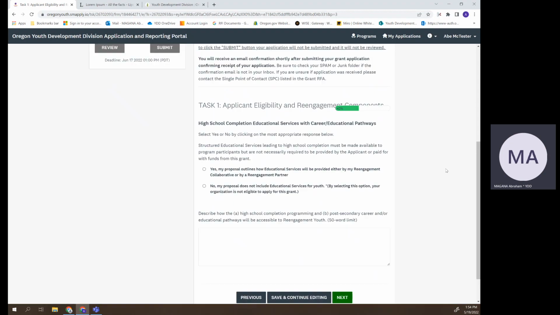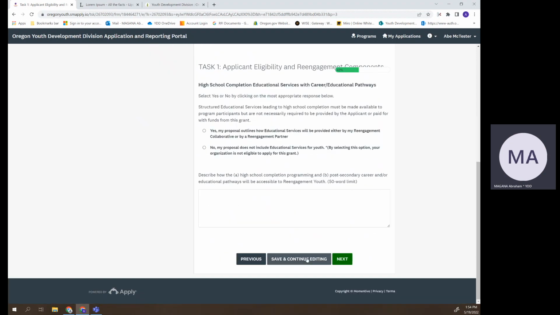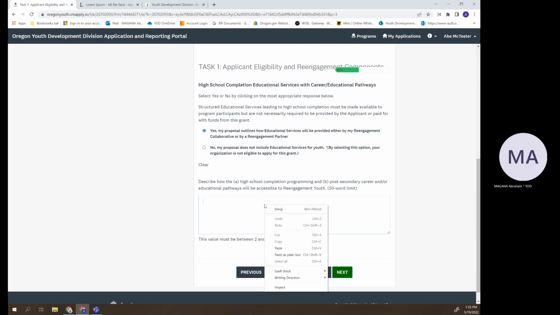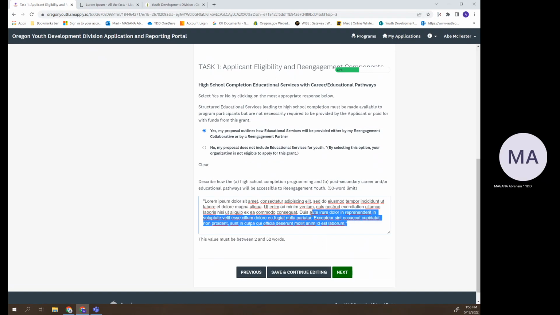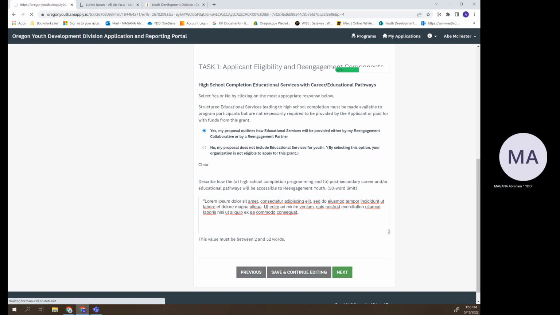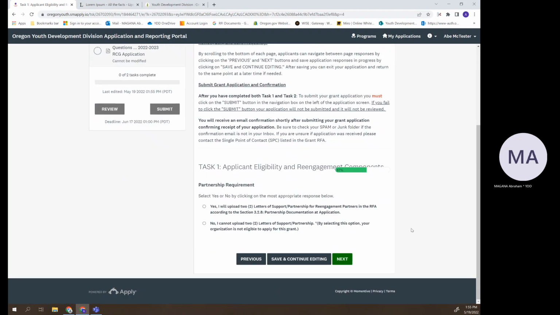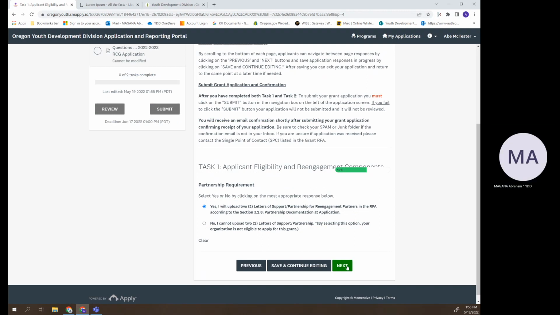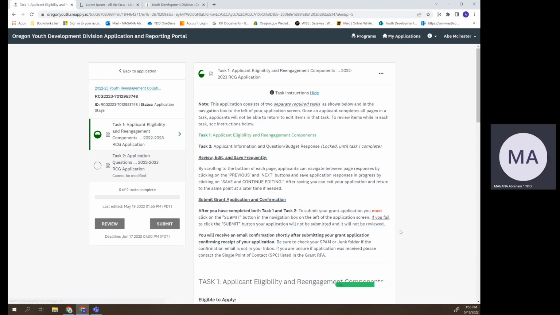Now, if for some reason you're unable to complete it, you can always hit the save and continue editing button and then go ahead and log off. You can log off here, just log out. Then when you come back, it'll take you back to exactly where you were in your grant application. Yes. About halfway done with task one, a little more than halfway.